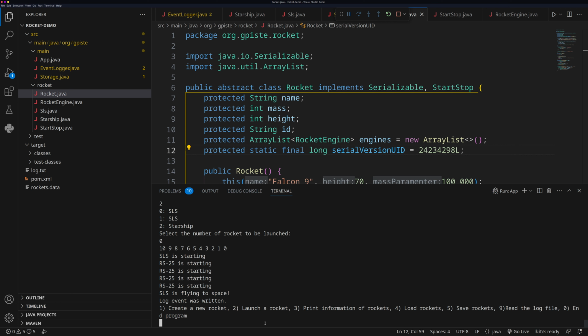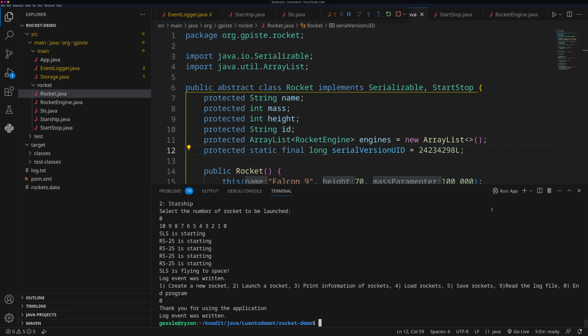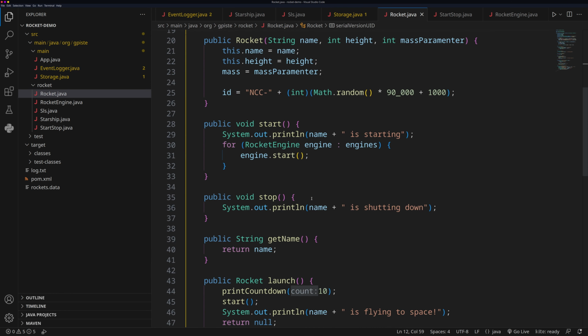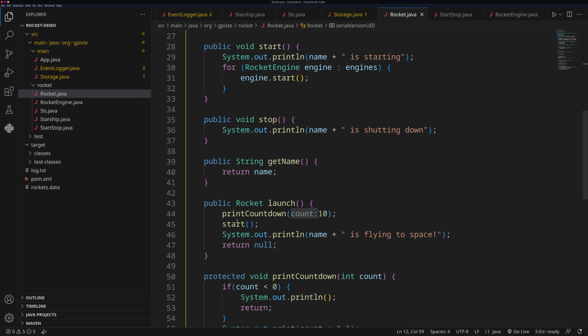Maybe we should also call this stop method because it is not being called at all. But I don't know. When we are launching, we are starting it. Maybe it's okay. We could call the stop method here, but let's skip that.